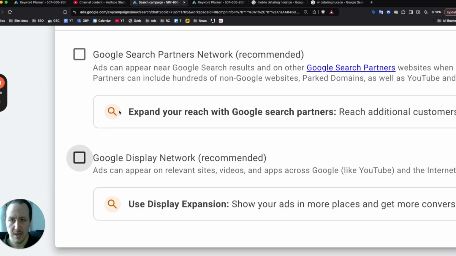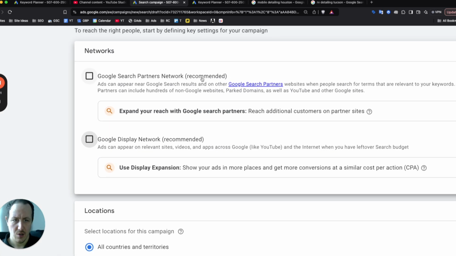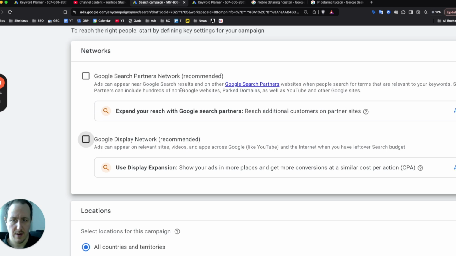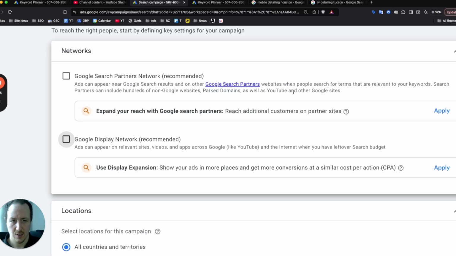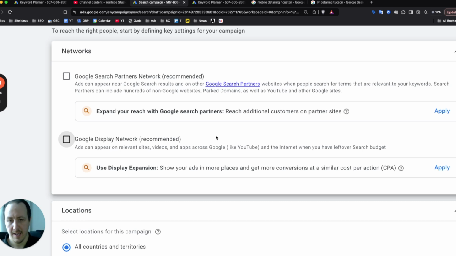Opt out of these 2 networks. These are just really low quality networks. Search Partners Network is what it says. Your ad will show on hundreds of non-Google sites like YouTube, other Google sites. So things like, it's going to show in Gmail. It's going to show when people are using Viber, stuff like that. And for the display network, since we're not running a display ad, we are running a search ad.